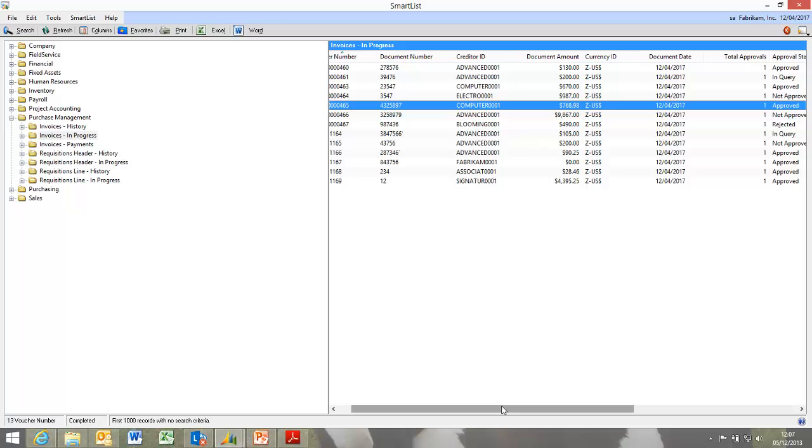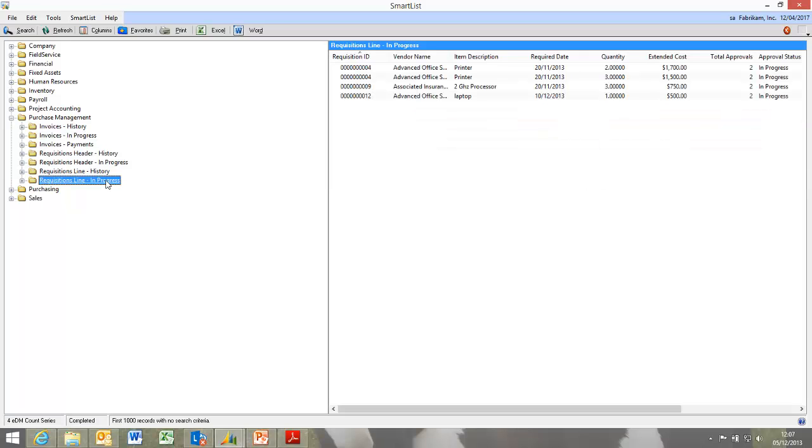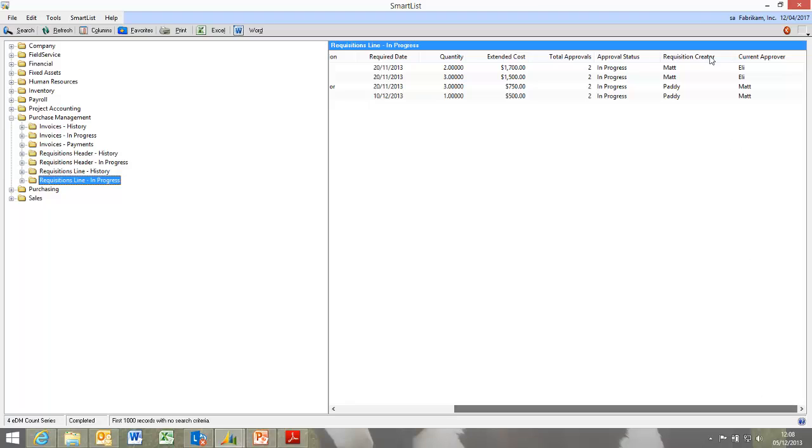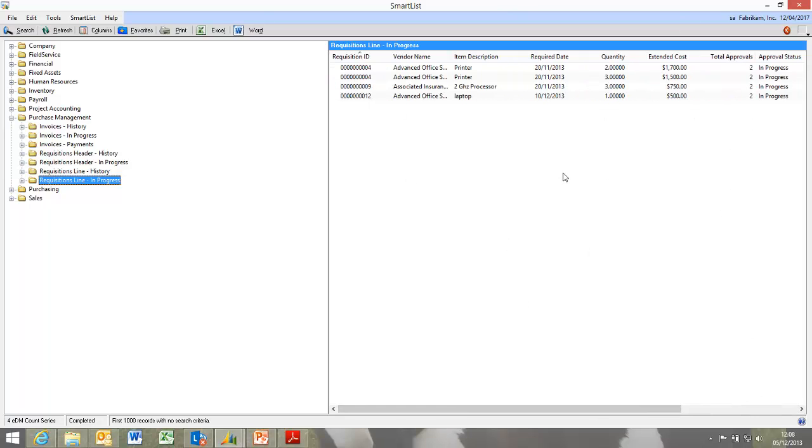And then for the requisitions, we also have the same sorts of information. So for requisition lines, we can see the items that are being ordered, or we can look at requisition headers, so we can see the total amounts of each requisition. Again, we can see the number of people, the approval status, and who the requisition was created by, and who is the current approver. So this is all data prior to the purchase order being created.